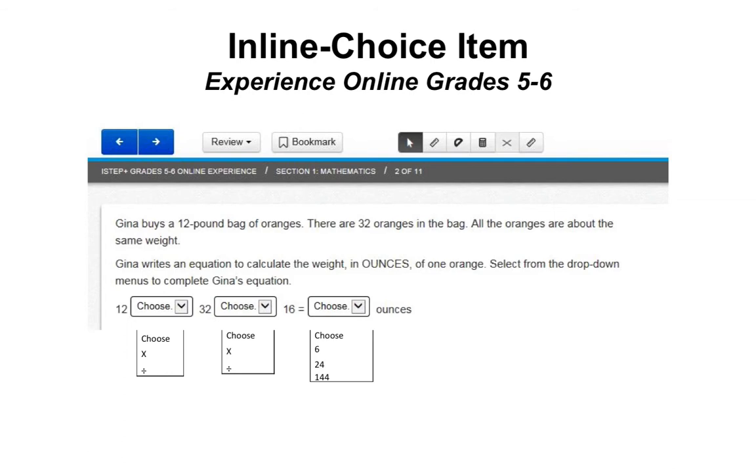For the first choose, the division symbol needs to be chosen. This is done by moving the cursor over the symbol and selecting or clicking on it. For the second box, the X or multiplication symbol should be selected, and for the third box, the correct answer 6 should be selected.